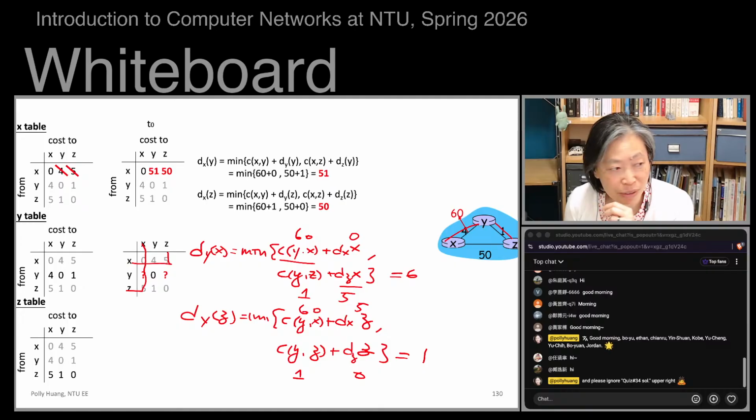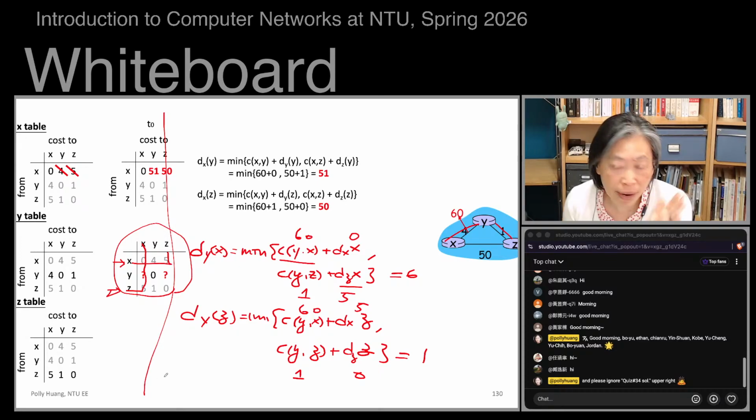Exactly, Team 23, Ray. Because y is now calculating, and all y knows is just this dx and this dz that it has received from the previous cycle. At this point in time, t0, right after the change, y doesn't know this yet, right? Because this is t0.